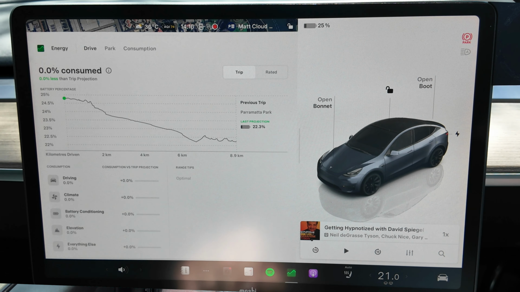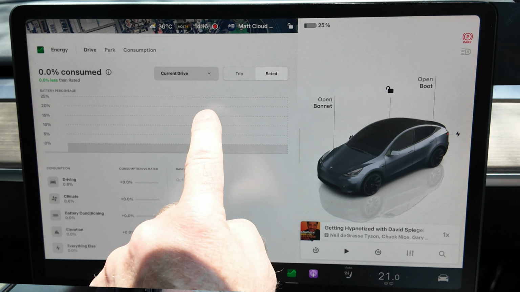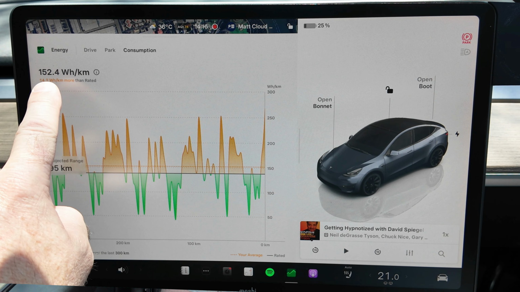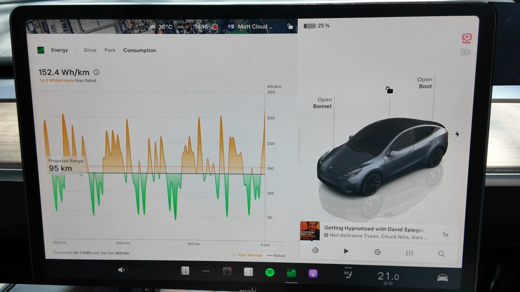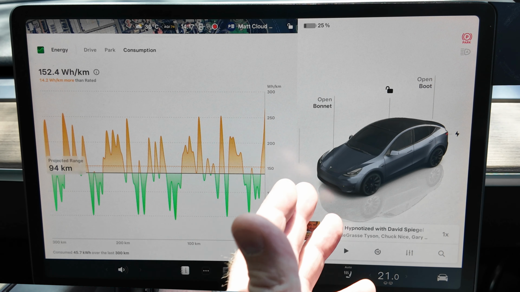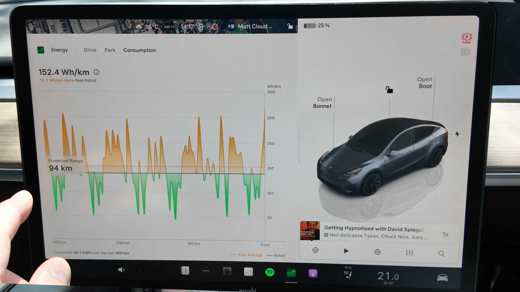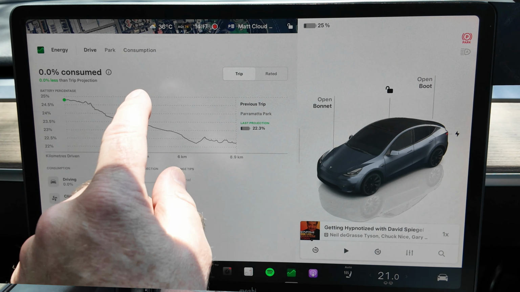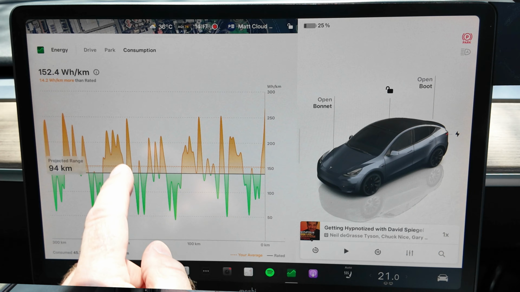So if we go into the energy app, you can see here in the consumption tab, you've got no control over it. It just works out what your consumption has been for the last 300 kilometres, or 200 and something miles if you're on Imperial. And yeah, that's really not useful if your consumption changes over a short period of time. I think that's a real backward step. I honestly don't know why they've done that. The rest of this energy app hasn't really changed too much.